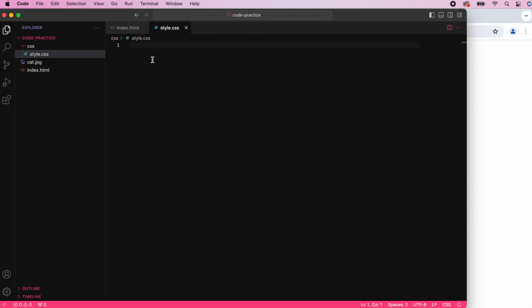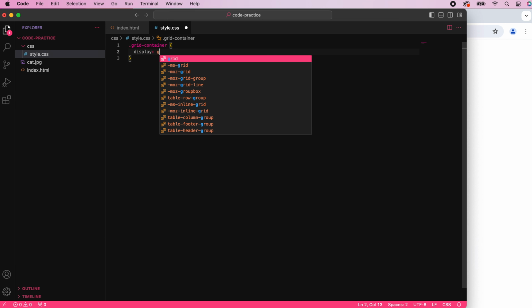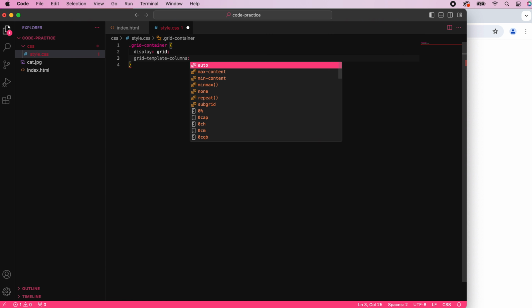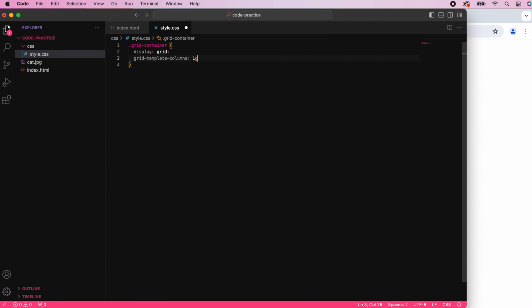In the CSS file, let's give the grid-container class the property of display and the value of grid. Then to set the layouts of the grid, we add the property of grid-template-columns and set the value to 1fr, 1fr, 1fr. 1fr stands for 1 fraction of the available space. Adding 3 1frs means that we want 3 equal columns.